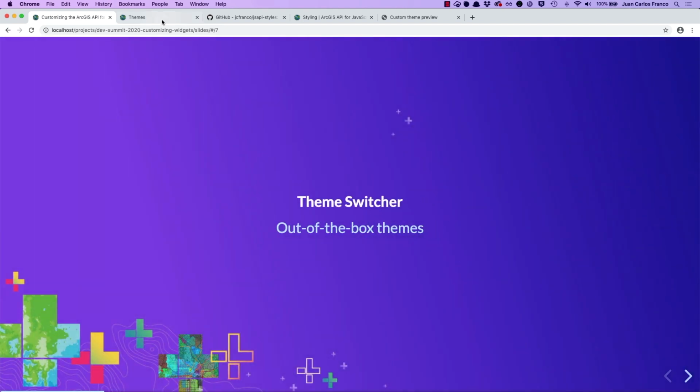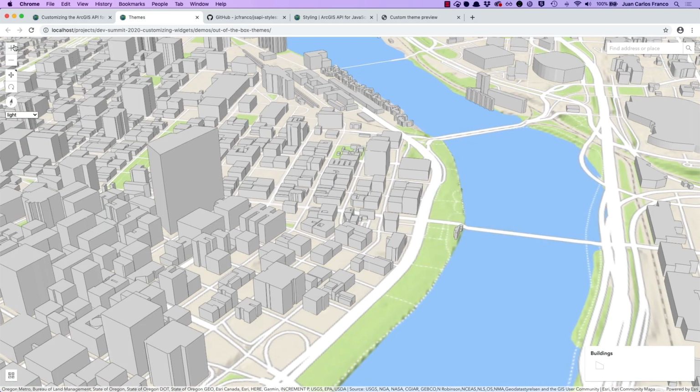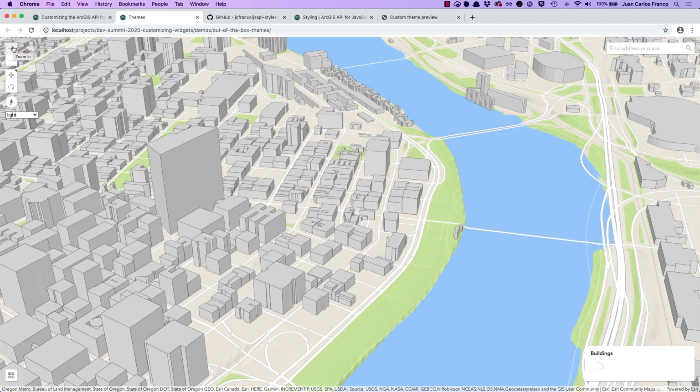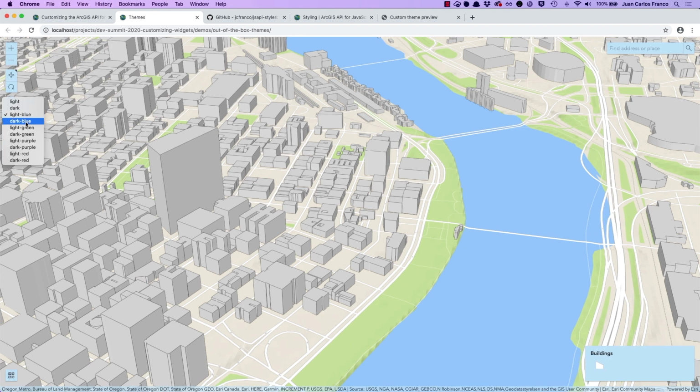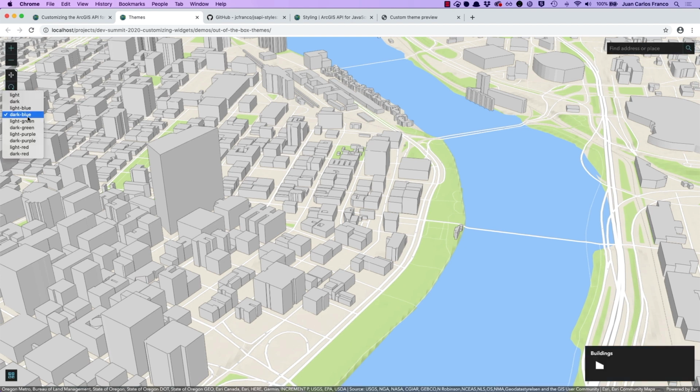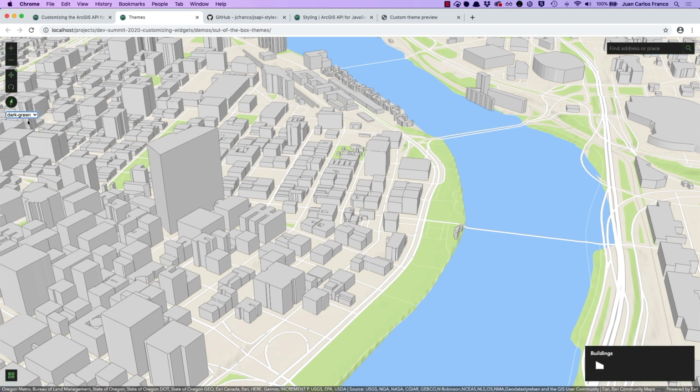So for the out-of-the-box themes, I have this simple test app here. And it has a few widgets set up in the corners using the light theme, which is the default. But there's also a dark one. And for both the light and the dark themes, there are different color ones that you can choose from. So feel free to take a look at the samples and see which one fits your needs.